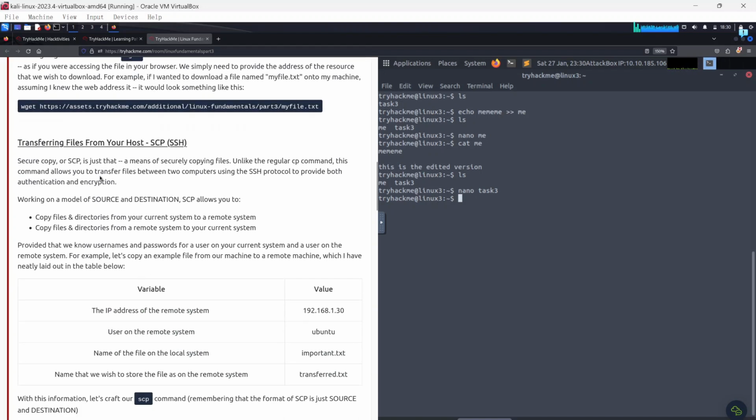Okay. Now, transferring files from your host, that's for wget, right? Now, transferring files from your host, SCP, or in brackets SSH.